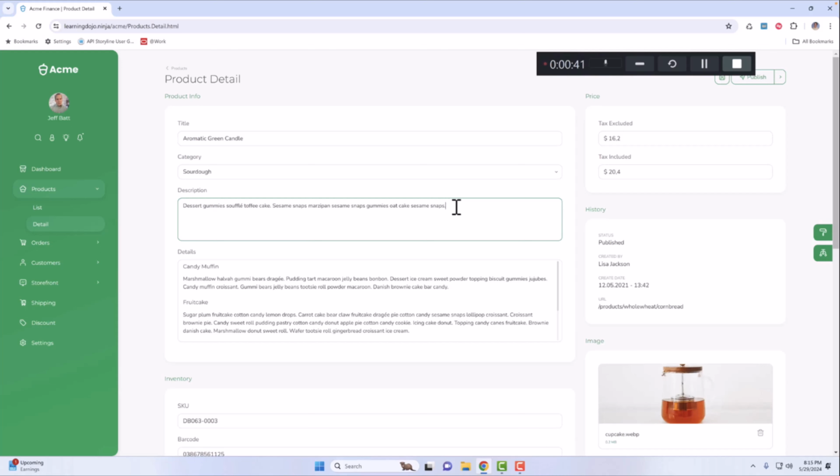And then inside of the product, I'll come in and update the label. Once you are done, over on the top right-hand side, just click on Save.